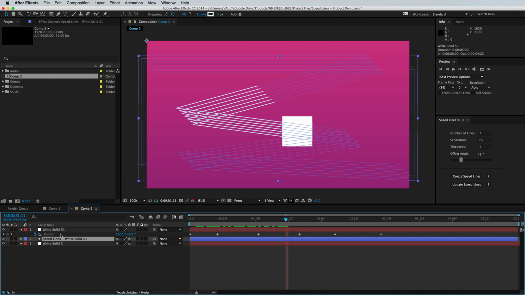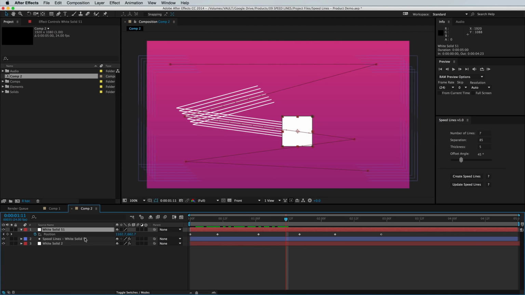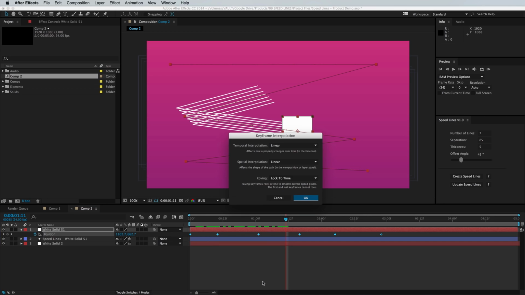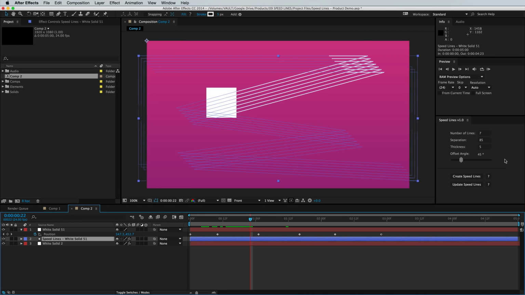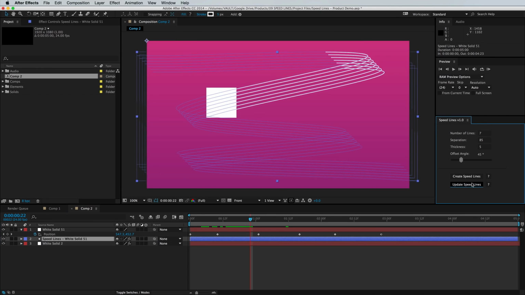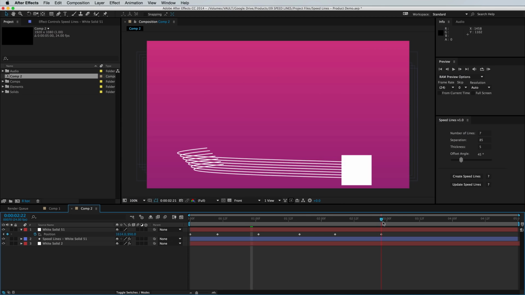And you can start crafting your own look just like that. And this will still work with the motion path being Béziered, so let's go ahead and try that. I'm going to right click the keyframe interpolation. Let's make it continuous Bézier. And after doing that, we're going to also need to click Update Speed Lines so that the paths will now be curved.